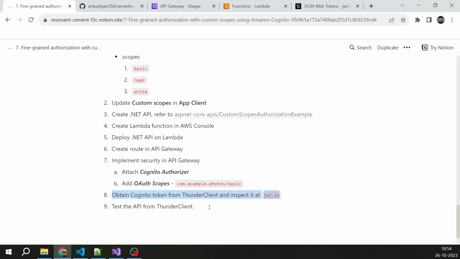So this is how you can simply start using custom scopes, build scalable APIs, and implement fine-grained security there.